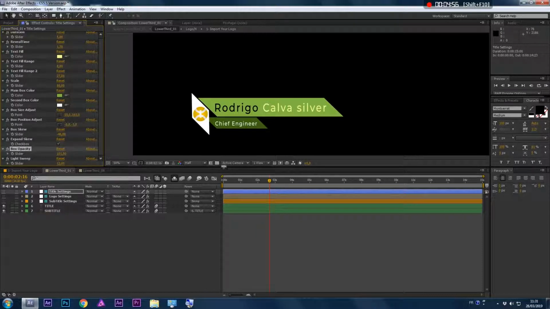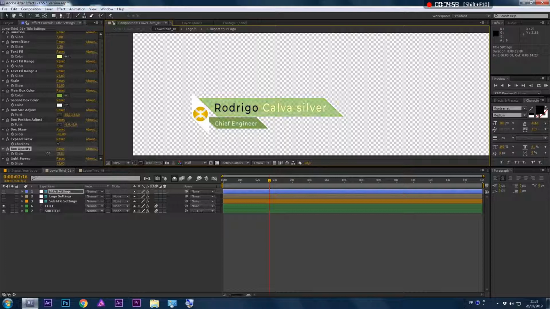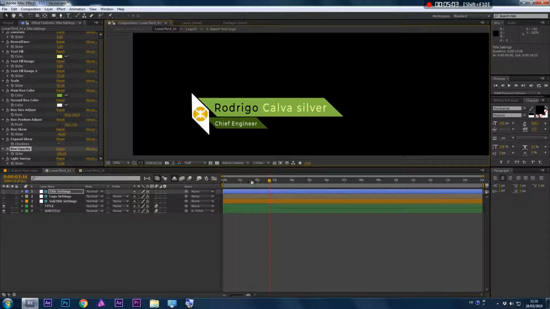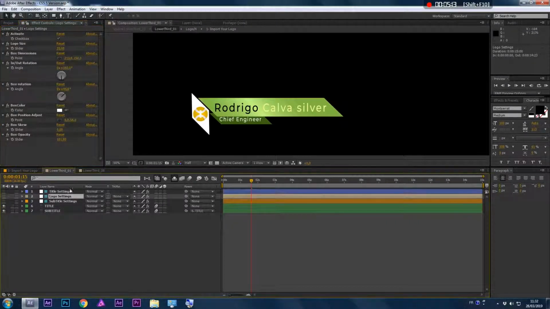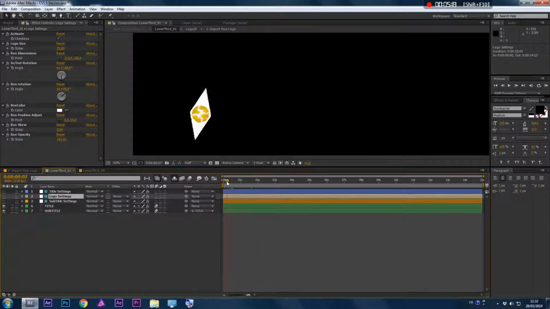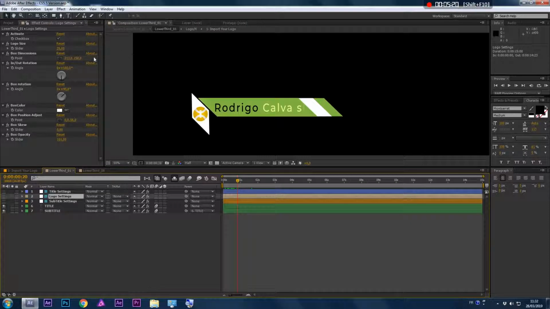So we have also the box opacity, which can be changed also, see. And you have the light sweep animation. See that up here you have this nice light sweep animation. You can change its intensity, and that's it for the title. For the logo, you see that at the beginning it has a small animation. So let's start. You can activate it or not.